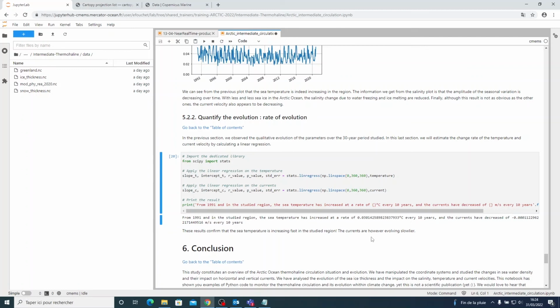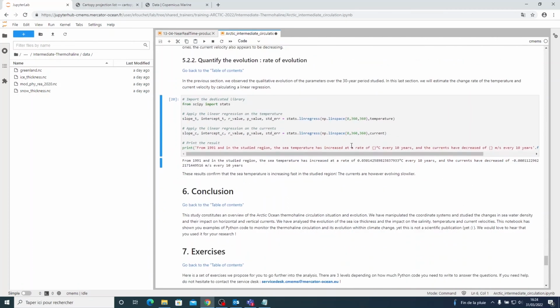So this confirms that the current velocities are decreasing. However, this decrease seems to be rather slow. And the sea temperature is increasing very fast in the studied region. So this is the end of the Python of this notebook.